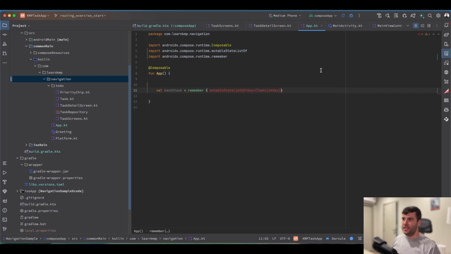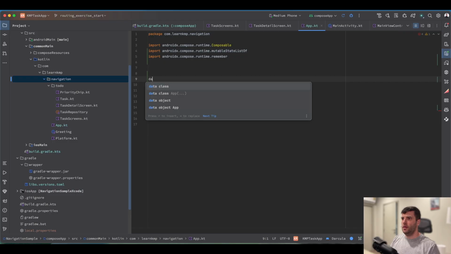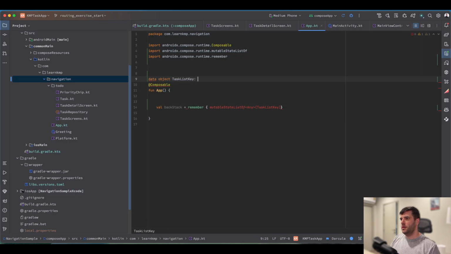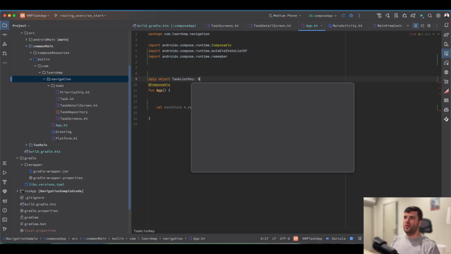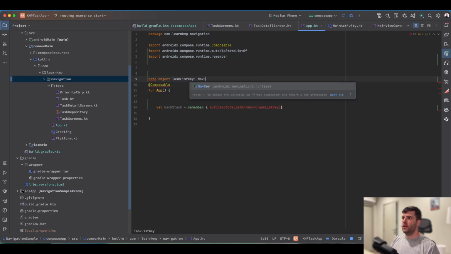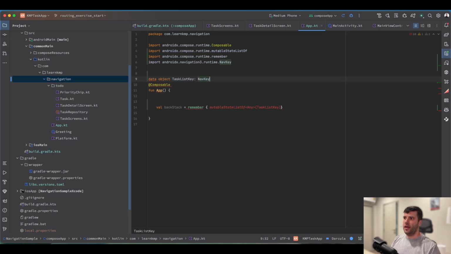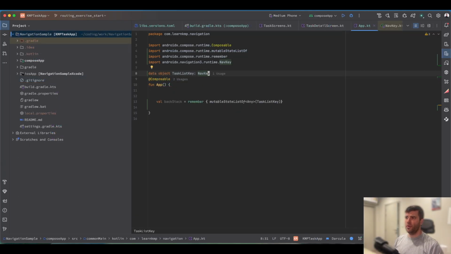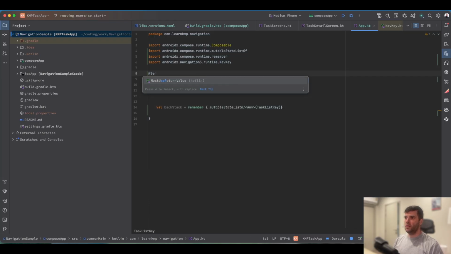So for the lists, we're gonna start off with our task list key. And it's gonna be a data object. And we will extend from another component of the navigation library called the nav key. The nav key is actually another component of the Navigation3 library, which is simply an interface that we have to implement so that our keys can be serialized when there is a process death or a configuration change. And to actually do that, we have to annotate it with a serializable annotation.